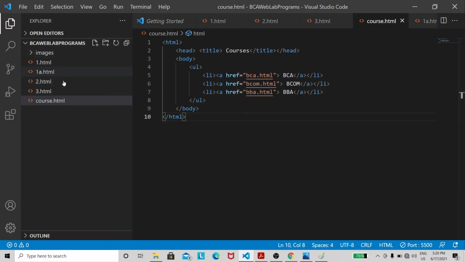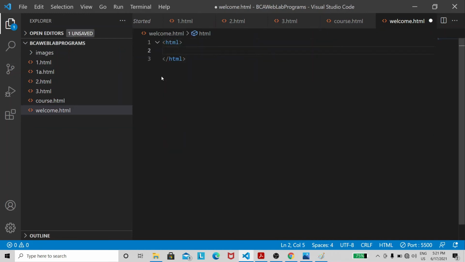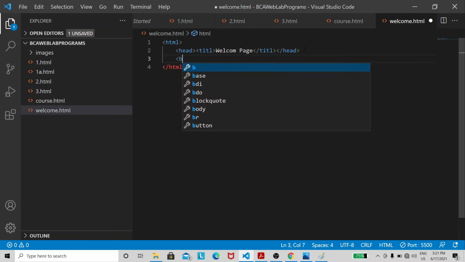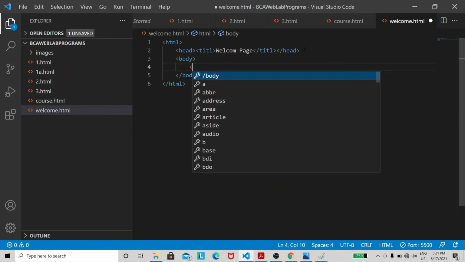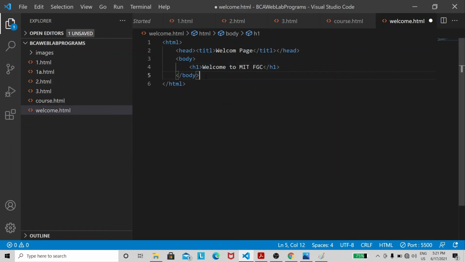Right. So now we need to create one more page. I'll call that page welcome.html. Here I'm just having one h1, welcome page. In the body, as I said, I'll have only one h1, welcome to MIT FGC.